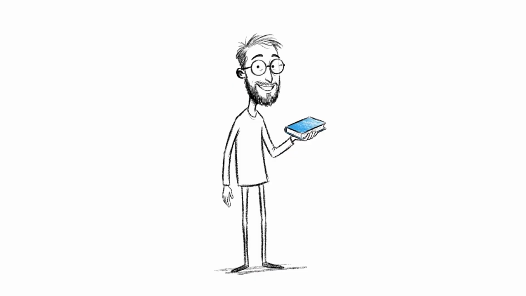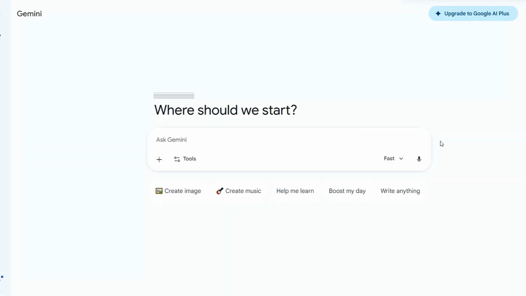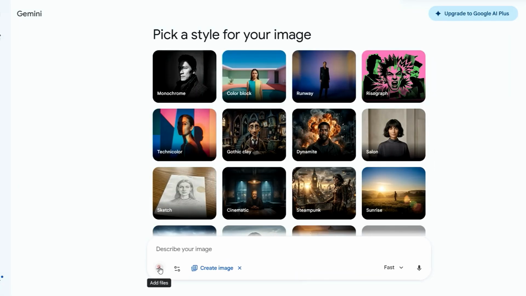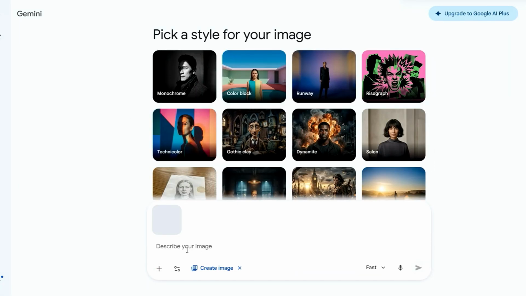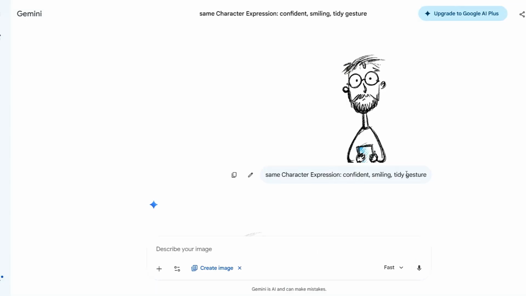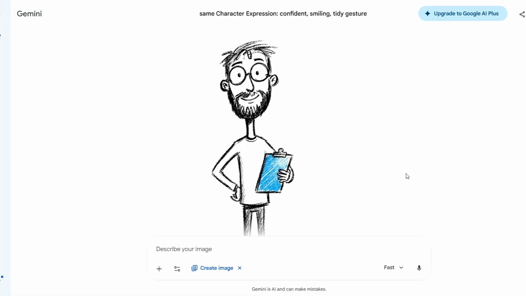Now the next step is to change the character's emotions for every scene. For this, I'll use the Nano Banana tool. So we'll come to Nano Banana. Here we'll click on Create Image, click on the plus icon to upload our image and enter the character expression part of the prompt. So you can see that our base character is now ready for every scene.